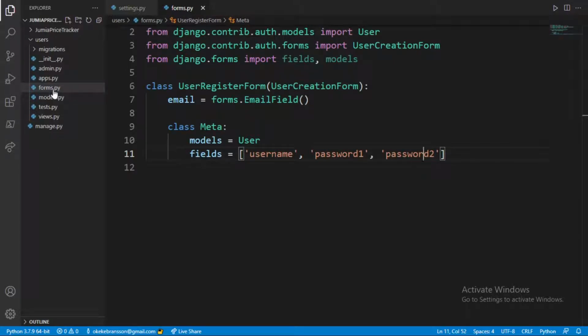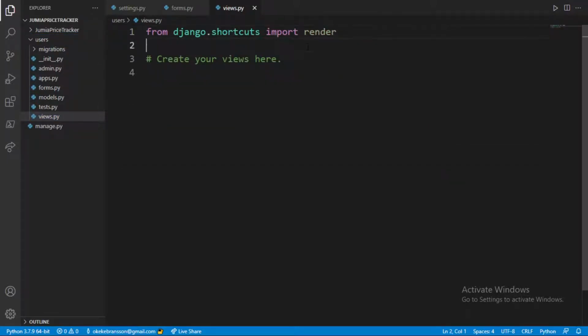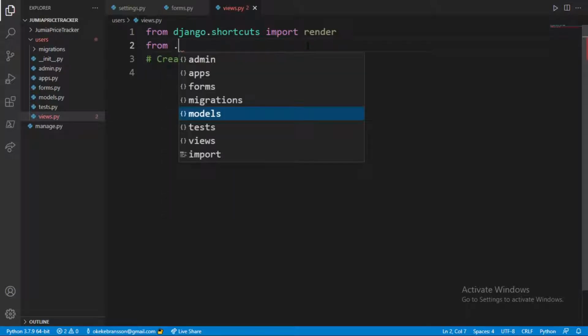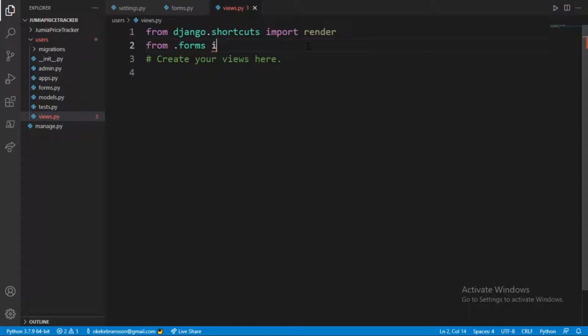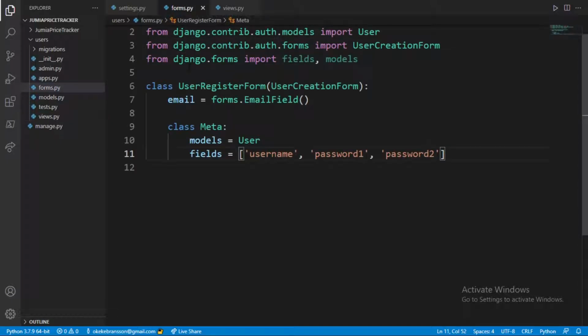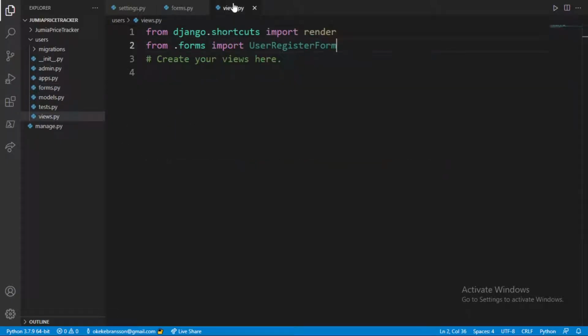And now let's go to our views.py inside the users app. Remember that we created this forms.py inside the users app, and let's go to the views.py there. And now let's try importing our form. So we're going to do from .forms, I basically just want to import UserRegisterForm, which is what we created here in our forms.py. So now that I've imported a class, let's make use of it.